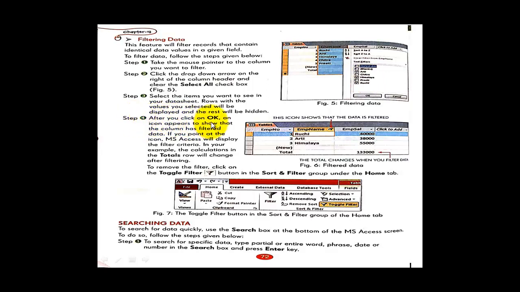After you click on OK here, an icon appears to show that the column has filtered data. Now this is the filtered data shown here. This icon, like a funnel, shows that this data has been filtered. If you point at the icon, MS Access will display the filter criteria. In your example, the calculations in the totals row will change after filtering. The totals will be changed after filtering.